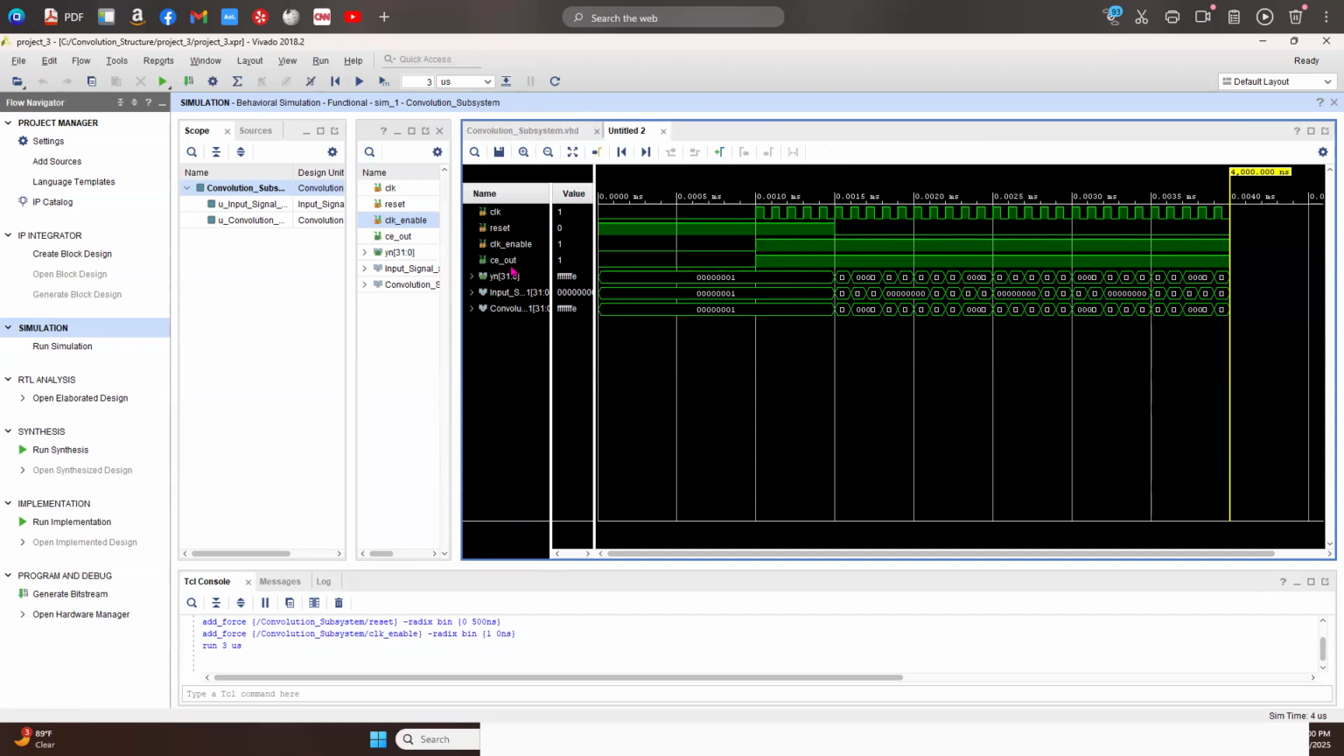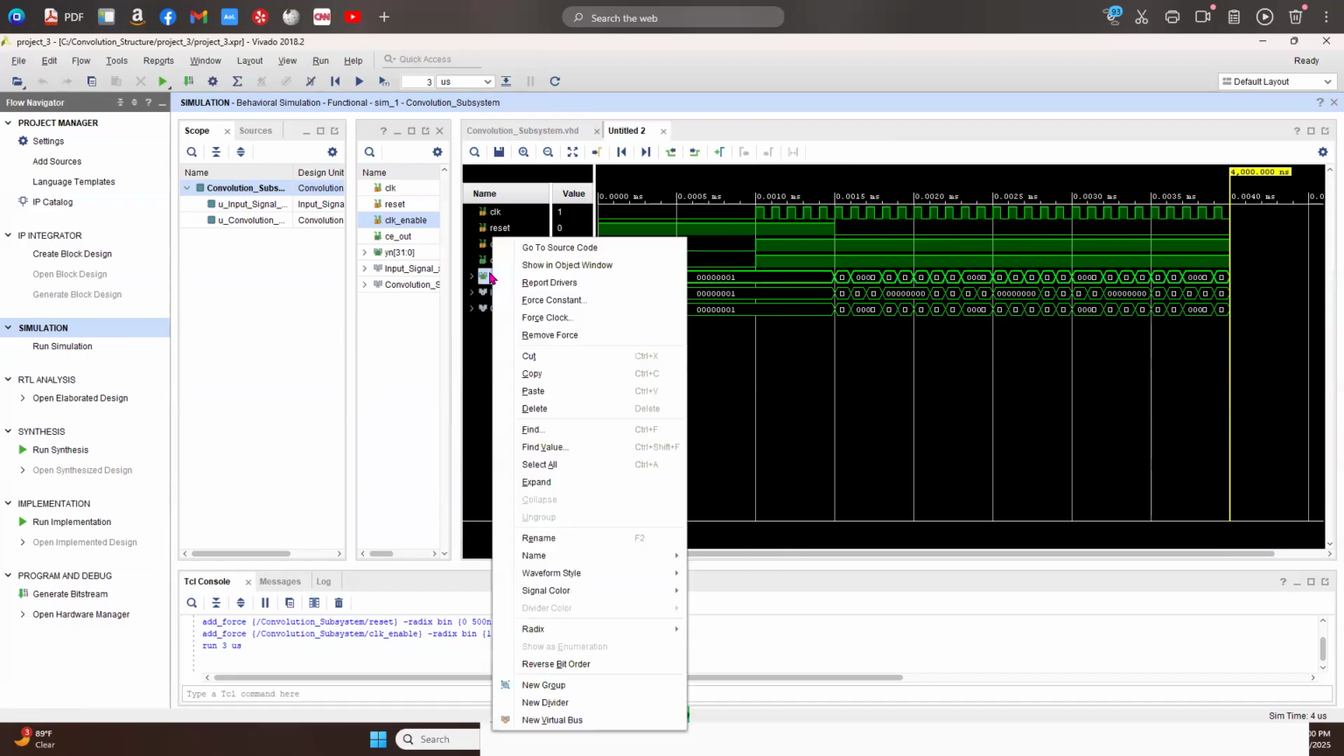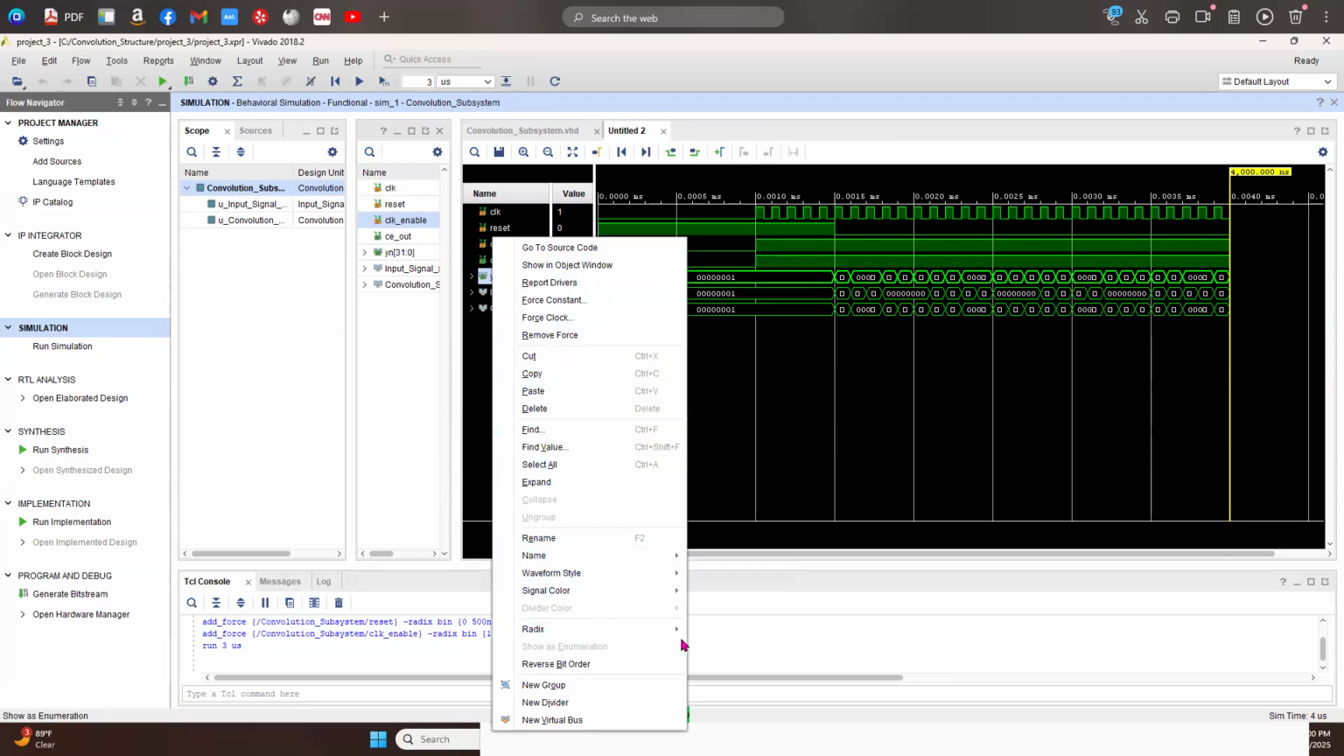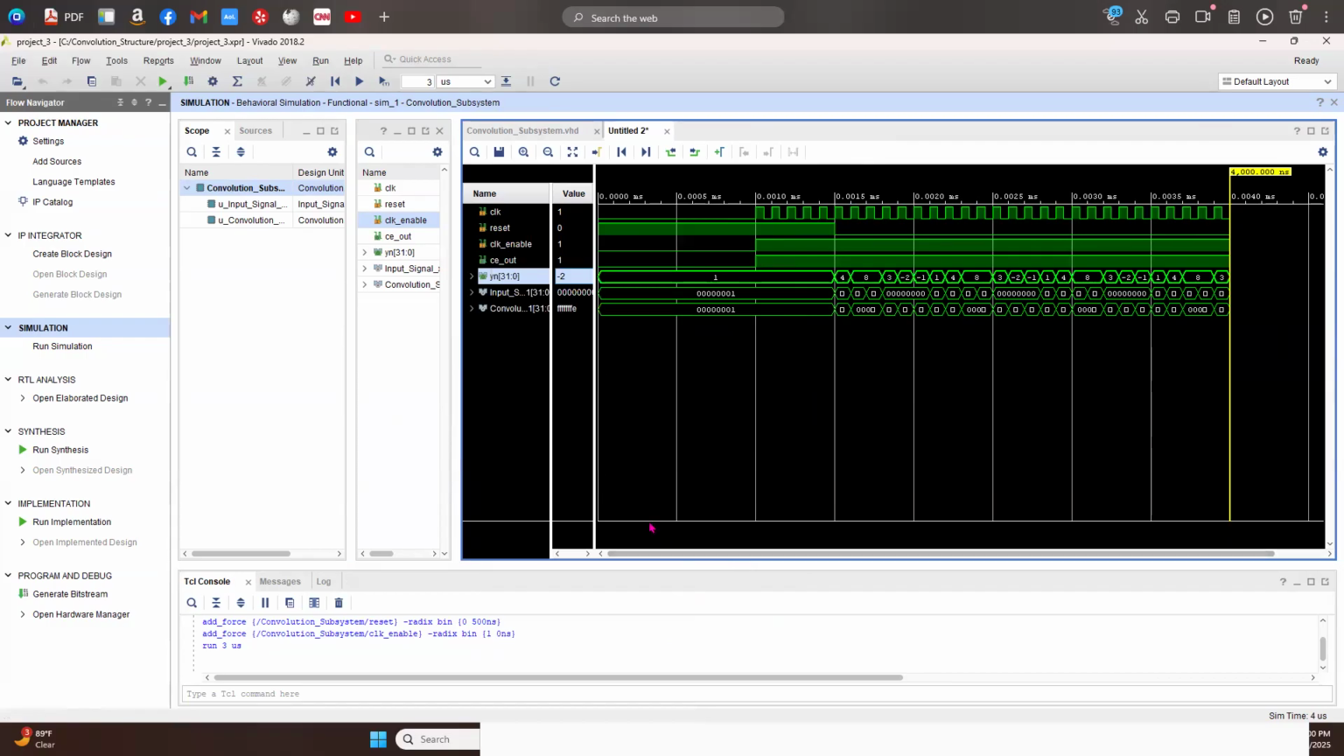Now, we're mainly interested in the output signal Y. So right-click this signal in the simulation waveform window and choose Change Radix to Signed Decimal. This will display the output values in a more readable decimal format.